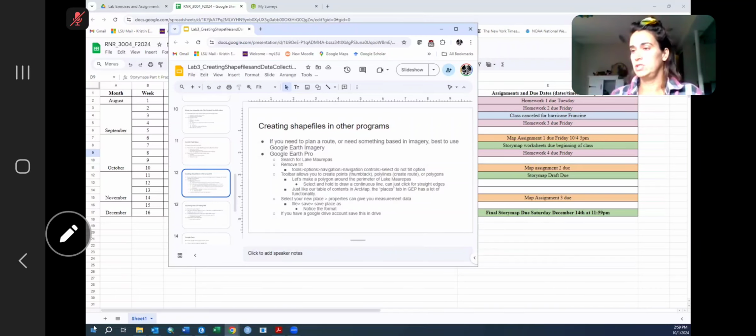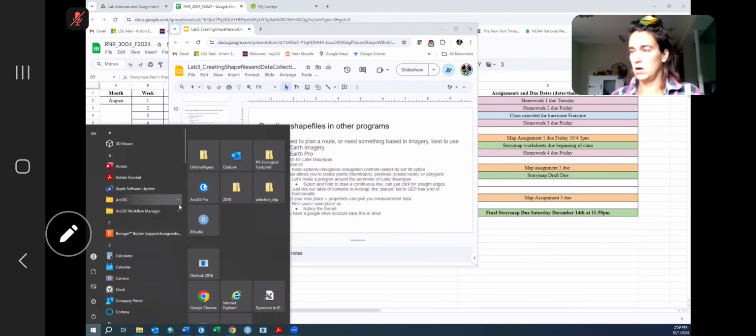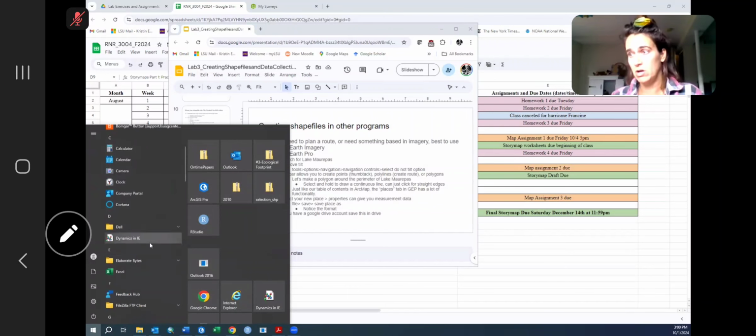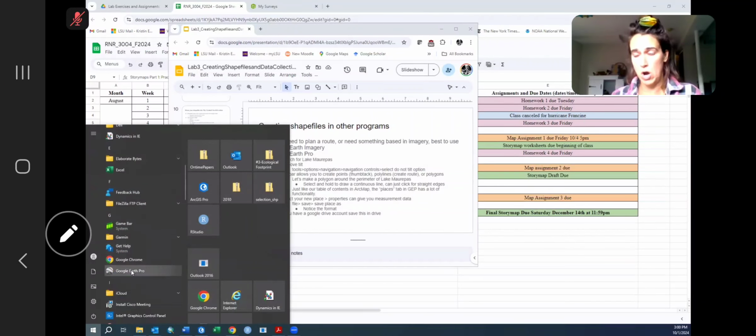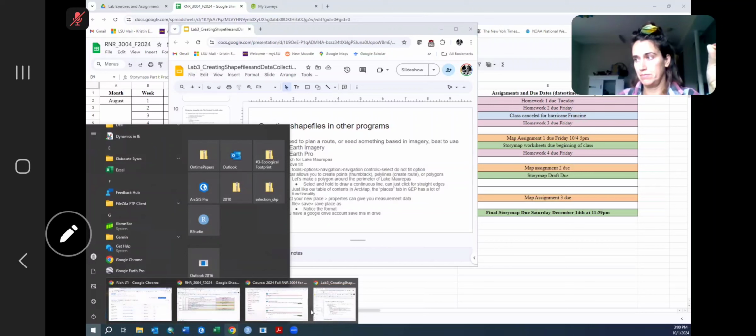So what y'all can do is you can check your hard drive and see if you already have Google Earth Pro downloaded. Most of y'all that are in the lab, you may actually already have it downloaded. Does anybody not have this? I'll walk you through how to get it. It's really straightforward.